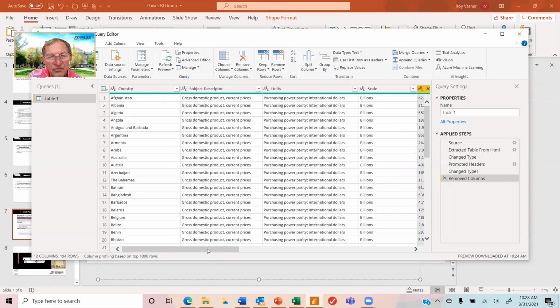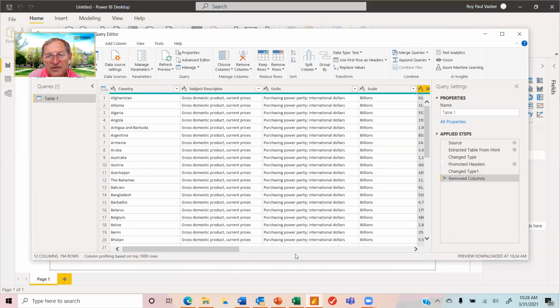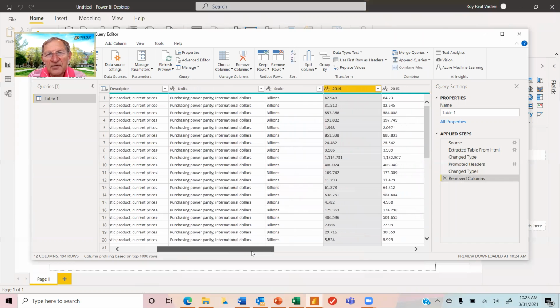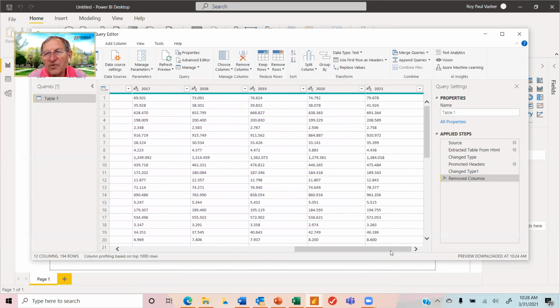So now let me go back to the PowerPoint to make sure I'm in the right spot. So now we want to delete unnecessary columns and convert data columns into rows. This is a kind of a tricky thing here. Let me see if I can figure out how to do this. What you want to do is these years need to be rows for the data model to work. So you hold down the shift key and you go across and you find the last row of data.